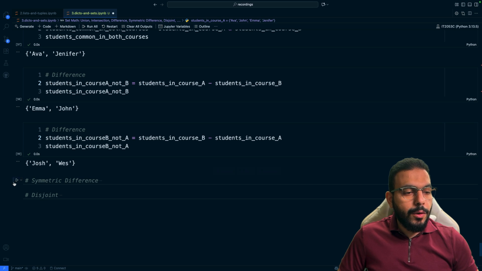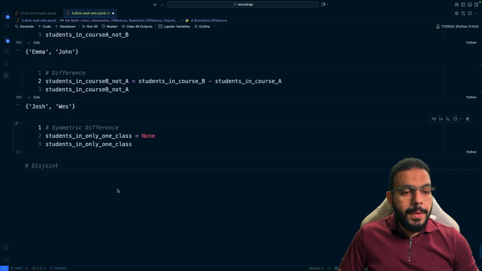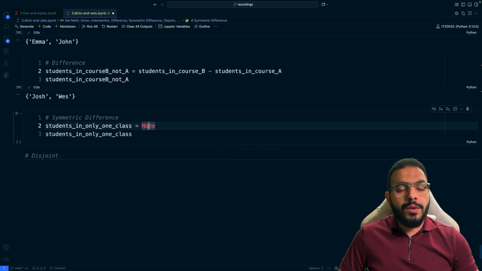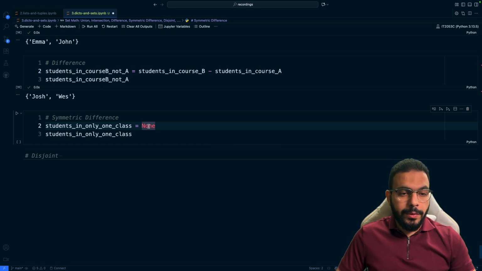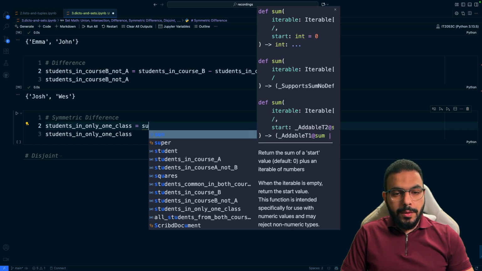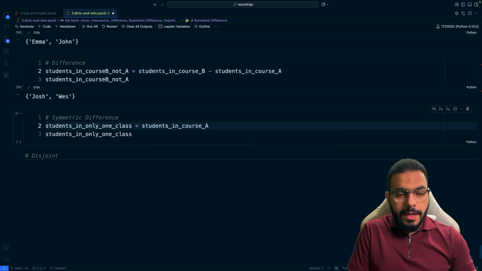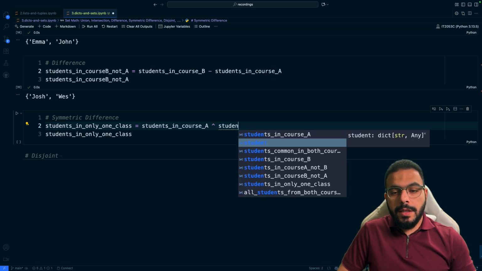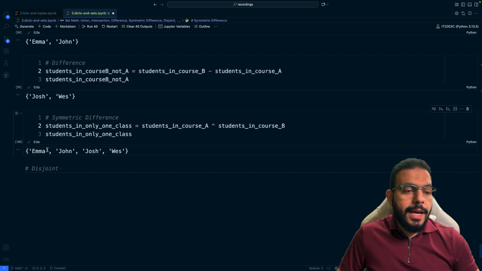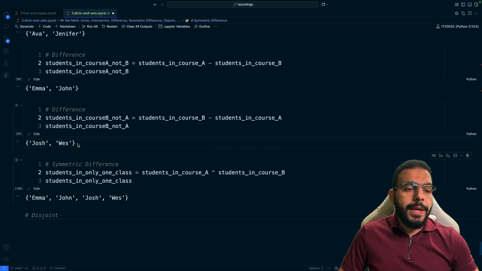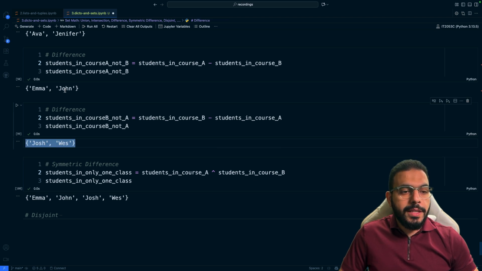Finally, we have something called symmetric difference. Basically, if we wanted to get a list of all the students who are only enrolled in one class and one class only, to do that, it is students in course A and then the caret sign, students in course B. And over here you see Emma, John, Josh, and Wes, which is basically the combination of both of these different methods over here.